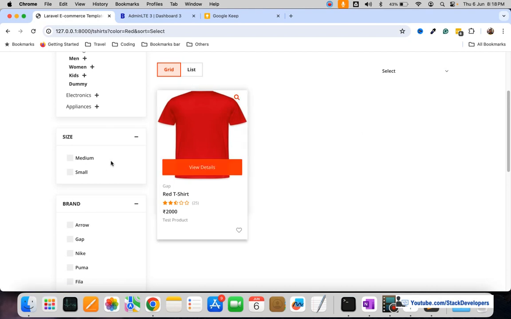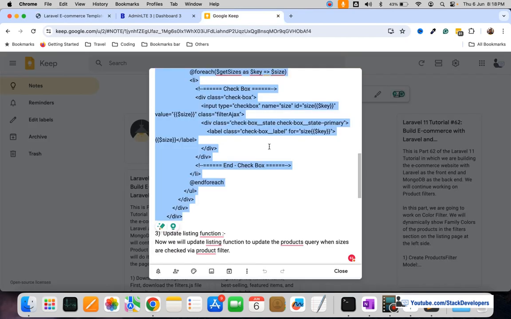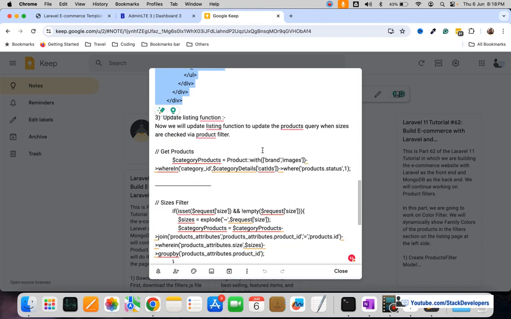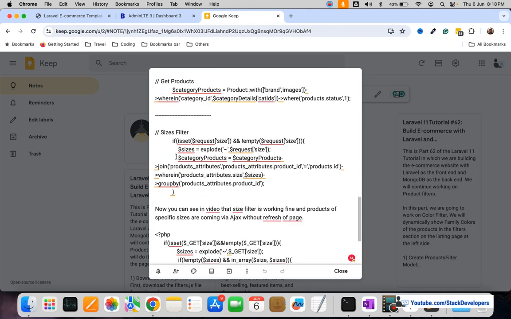We have not added large, so now we are showing sizes dynamically for the products that are already open, okay. So let's see in the next step. In the next step we are going to add the condition here in the listing function, where we are going to add the sizes filter as well.